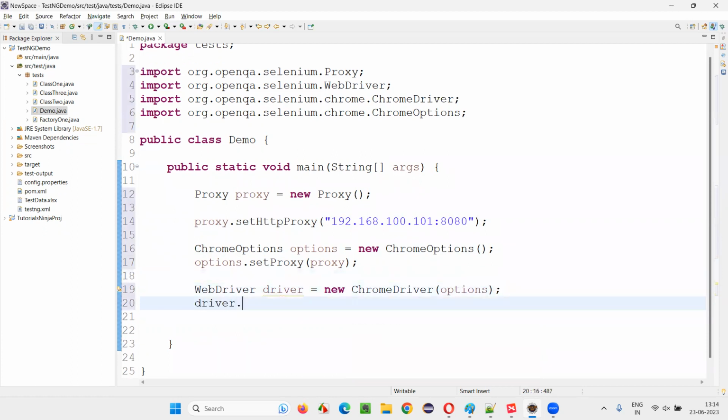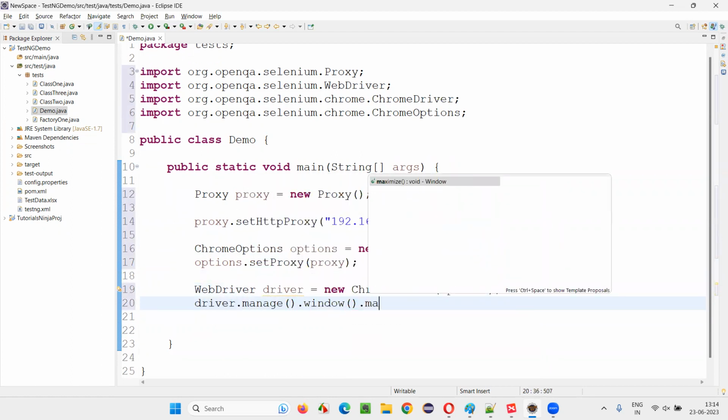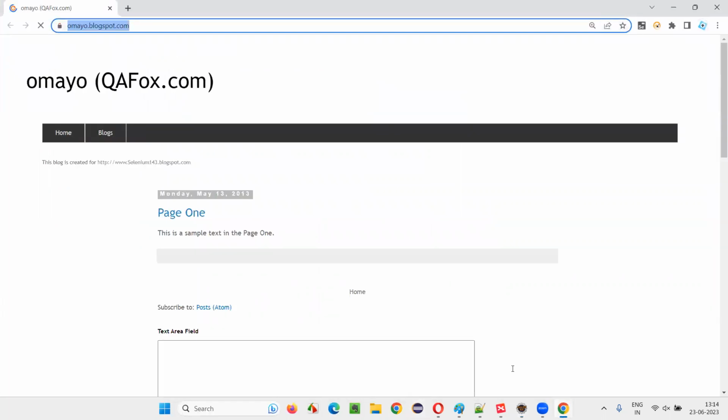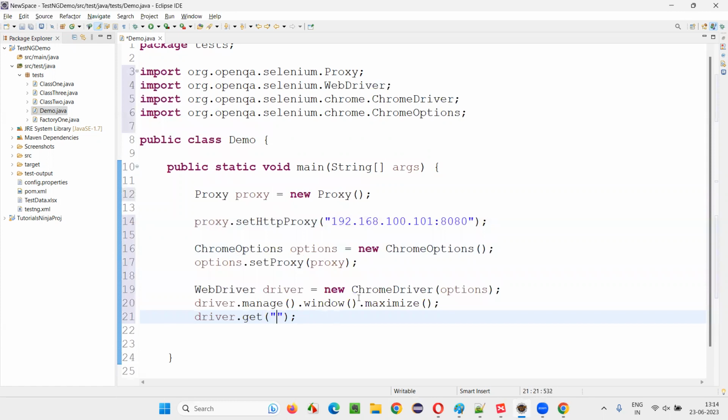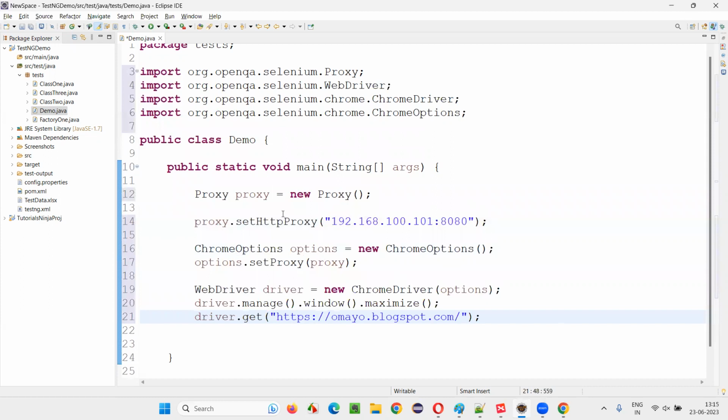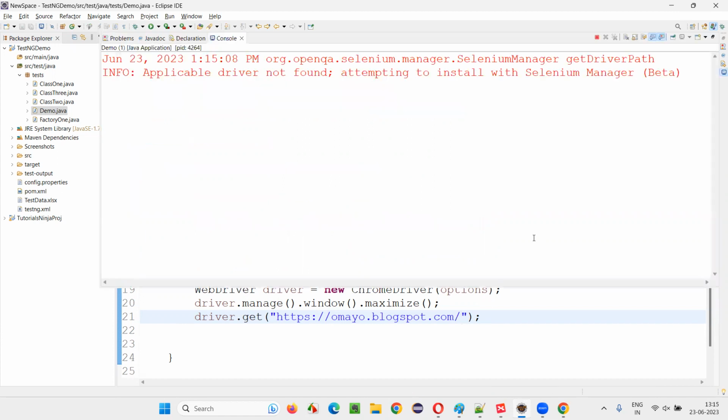And write down driver.manage().window().maximize() and driver.get(). Now give some application URL that you would like to browse in the browser. I'm giving a sample application URL, that is omaya.blogspot.com. That's it. Let me run this code and see whether these proxy settings are working and the browser is redirected to browse on this particular IP address and port number.